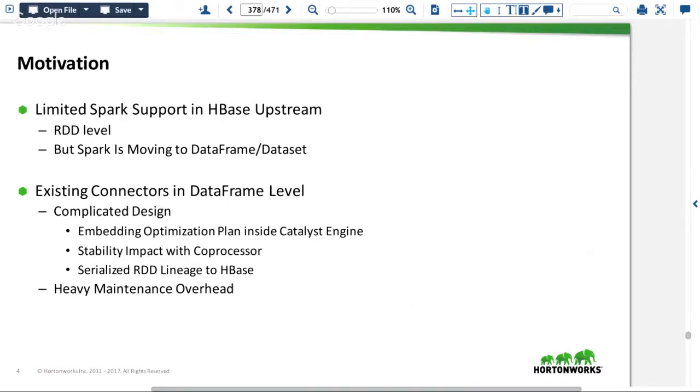First, we needed to decide at which level this connector should be, at the RDD level or at the data frame level. The HBase connector in the HBase trunk has very rich support at the RDD level, but the data frame support was not rich at that time. On the other hand, Spark has moved to the data frame and dataset APIs with built-in query plan optimization. So the end users prefer to use the data frame and dataset APIs. So we decided to make this connector at the data frame level.